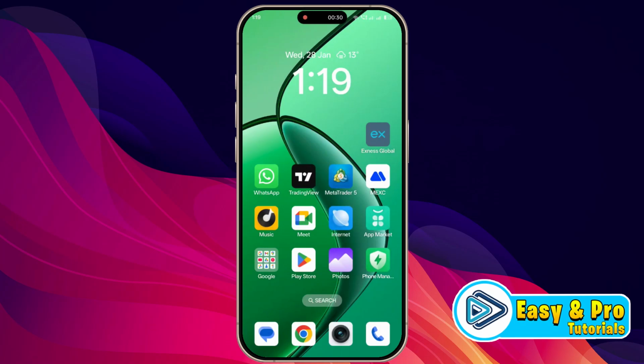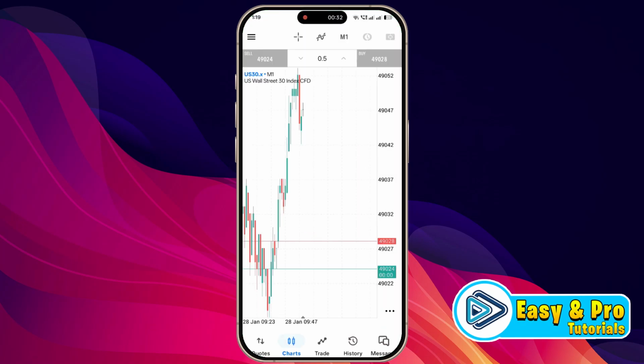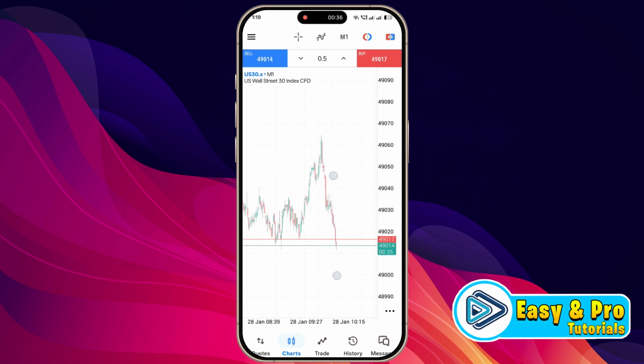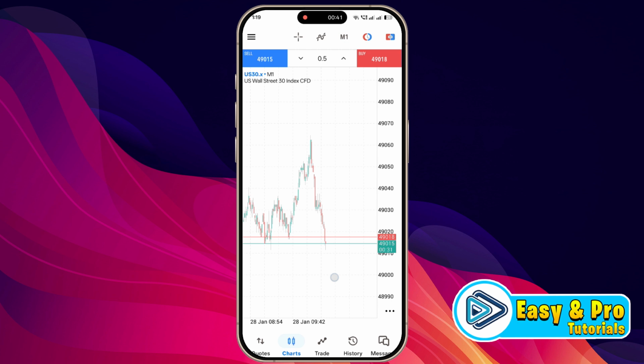In this video, I will show you how you can place a trade on MT5 in just a few easy steps. So first of all, you need to open your MT5 and make sure it is the latest updated version. After opening MT5, here you can see your US30 pair or any other trading pair.